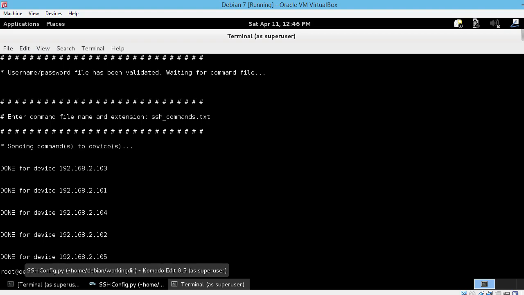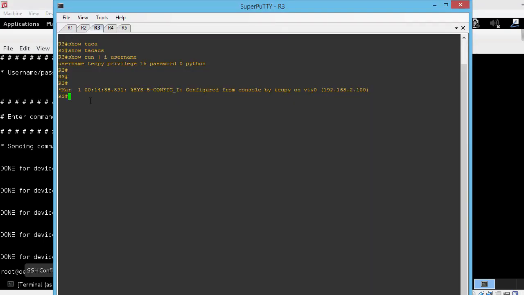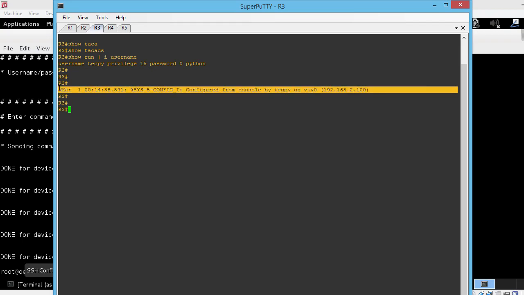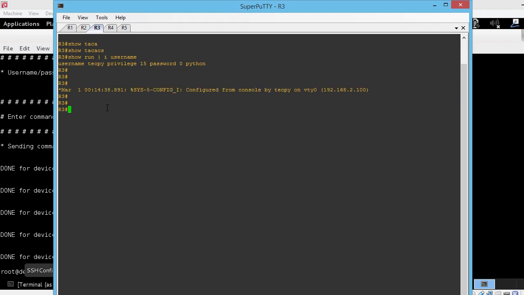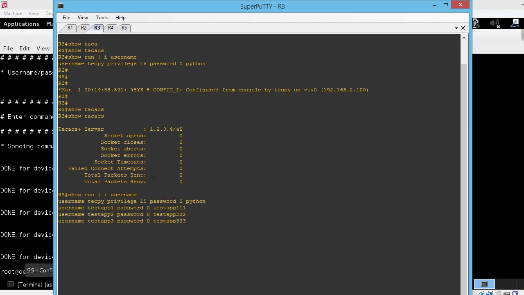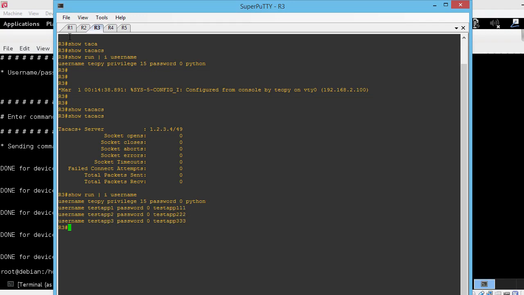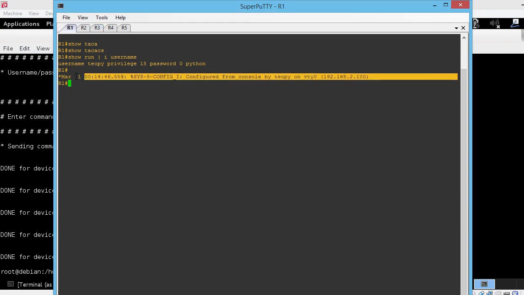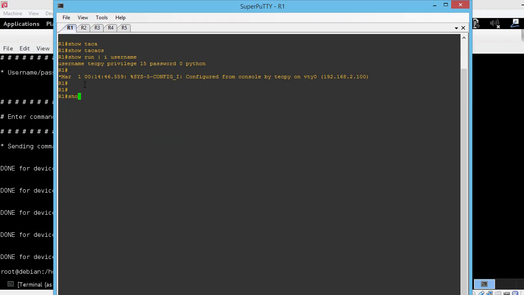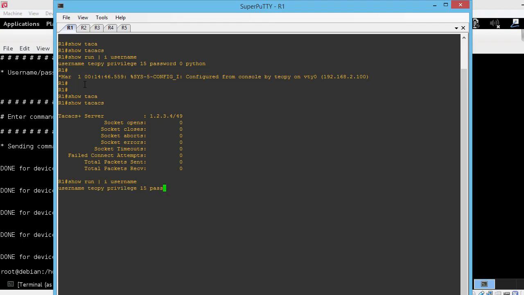Now let's check the routers. Let's check R3. Also notice the log message configured from console by TOPy on VTY0. Okay, so let's do a show TechAx. Okay, now we have the TechAx server host IP configured. Also, the usernames. You can see three additional usernames, the ones in the command file. Great. Let's also check this on R1. You can see the log message, the same log message again. Show TechAx. Okay, and show run include username.